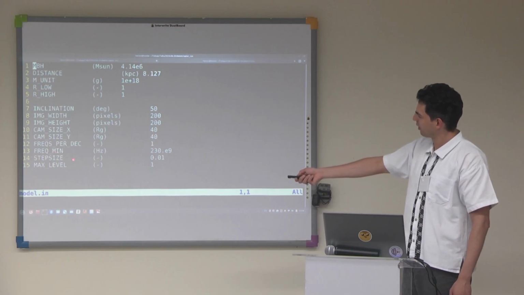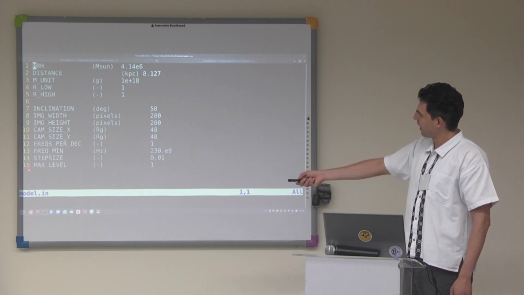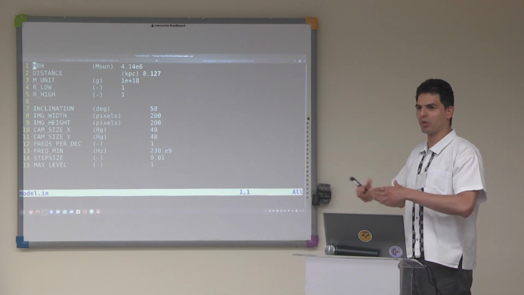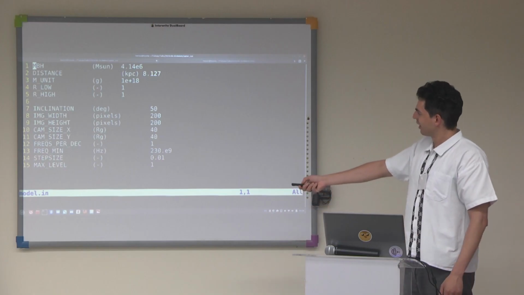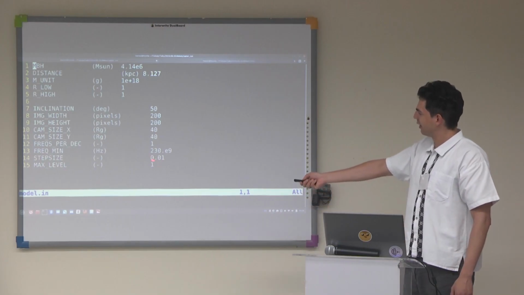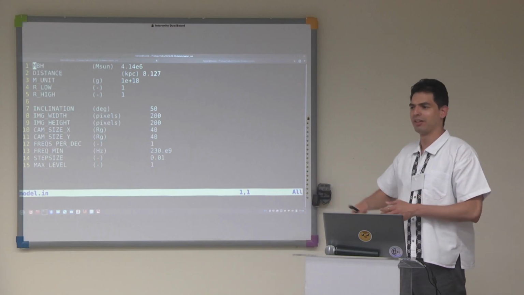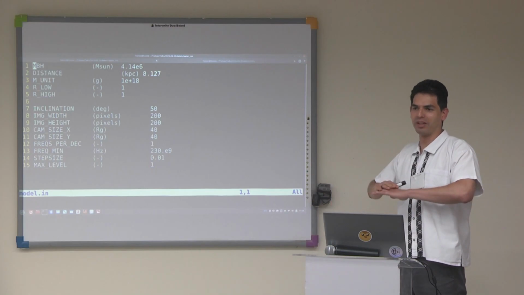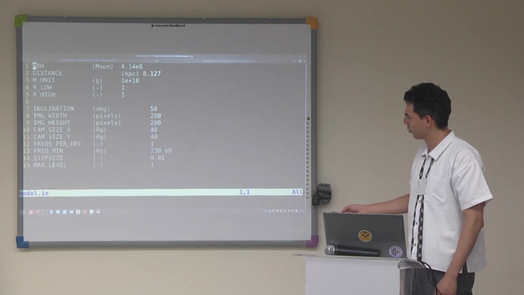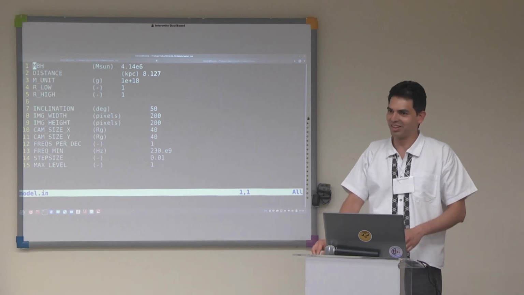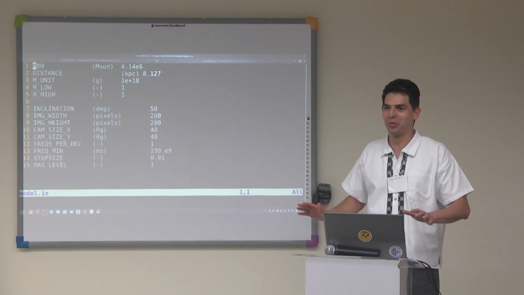Then this is the step size for the numerical method, and this parameter is because this code also uses adaptive refinement to calculate the images, and here it is just setting the maximum level of adaptive refinement to 1, which means not using adaptive refinement. So we are calculating the image at a uniform resolution. And well, that is essentially how to operate this code.